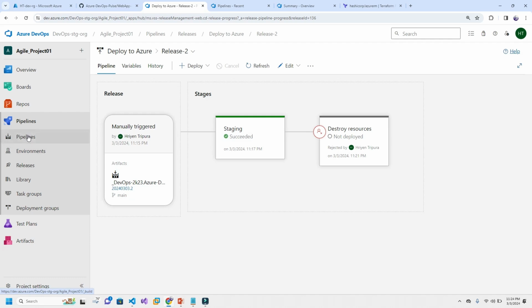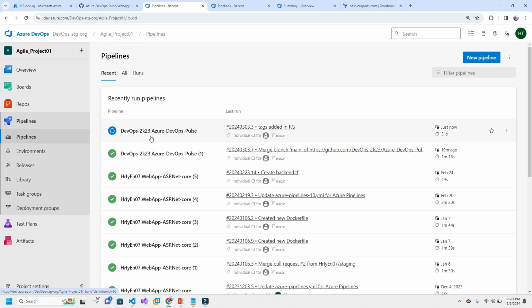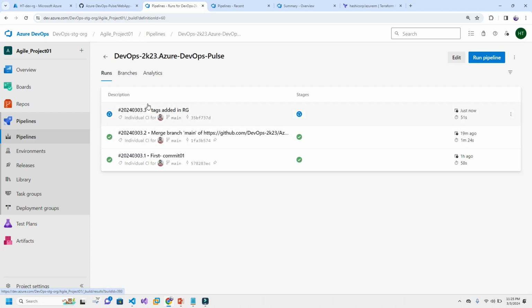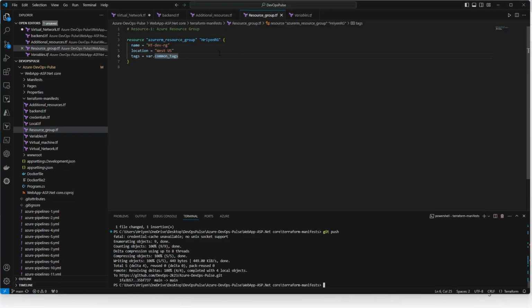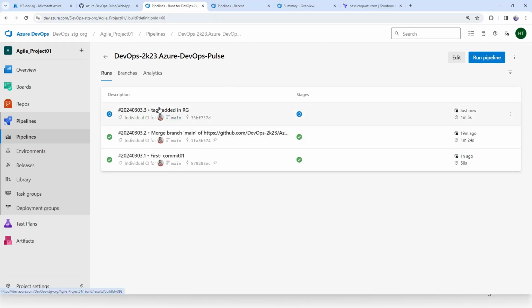So if you see here in your release pipeline, one trigger got created, because as per, if you remember, we have given the trigger to main. That means if there are any changes happening in your main branch, the trigger should happen or the pipeline has to run. This is why it is going to run. If you see, tag added in RC, this one I updated from here. Yes, this one is updated, right? So this is why it is going to trigger now. It is being triggered now. Let's wait for some time.